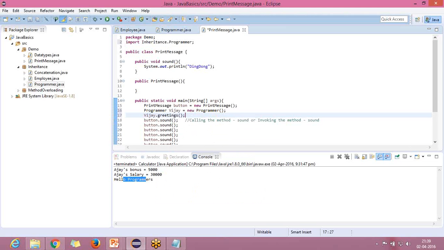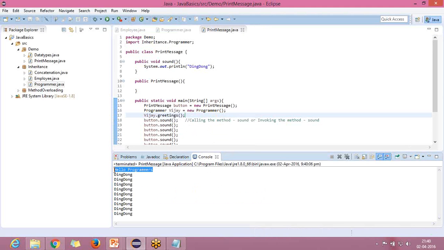Now I am accessing a method which has been declared in another class, in another package, and I am accessing it in some different package, in some different class. Now if I run this one, let us see what happens. It is also printing that hello programmers method which has been declared in the programmer class. So as you can see, this print message class is accessing this programmer class which is in a different package.